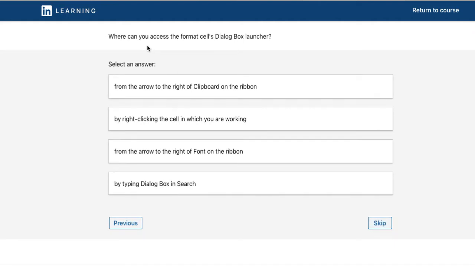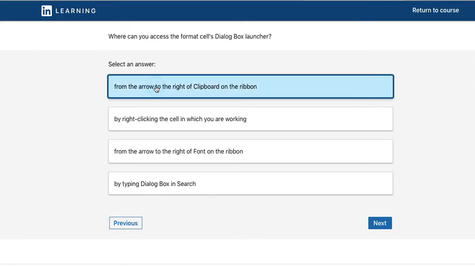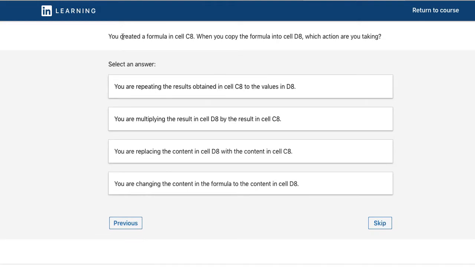Where can you access the format cell dialog box launcher? So just guess the answer. Where could it be? Are you getting it? No, you're not getting it. So the answer is the arrow to the right, okay, on the clipboard on the ribbon.